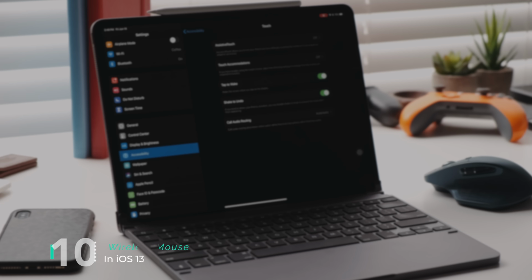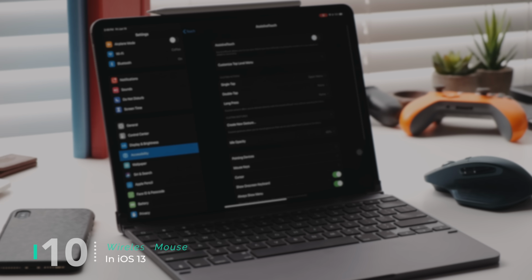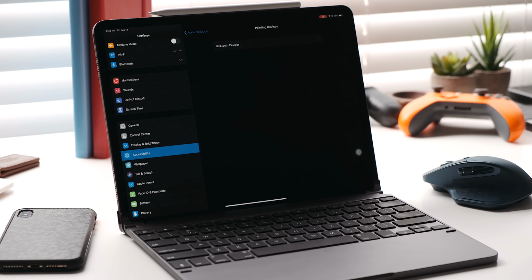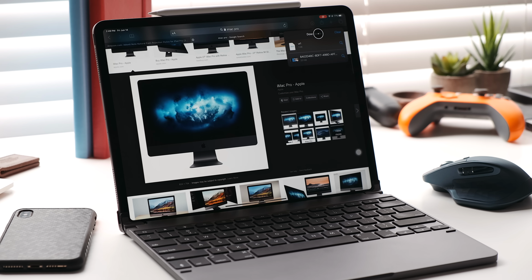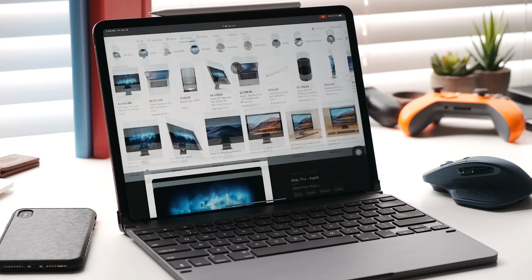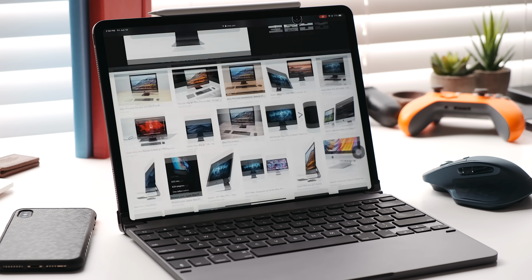Now, under Accessibility and AssistiveTouch, there's an option to add a wireless mouse to iOS. Here, you can use it to scroll on a document or a web page. You can interact with the whole OS, but it's definitely not perfect, nor is it something that you should use regularly. But it is nice to have this option nonetheless.